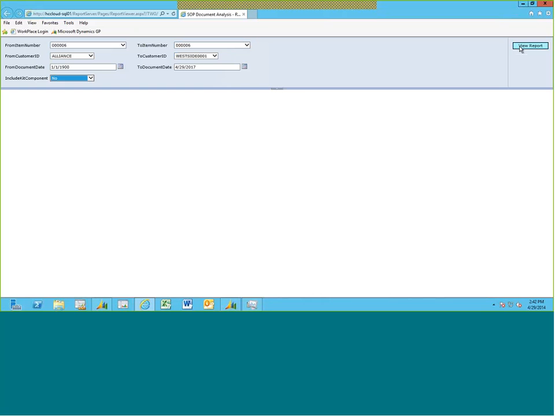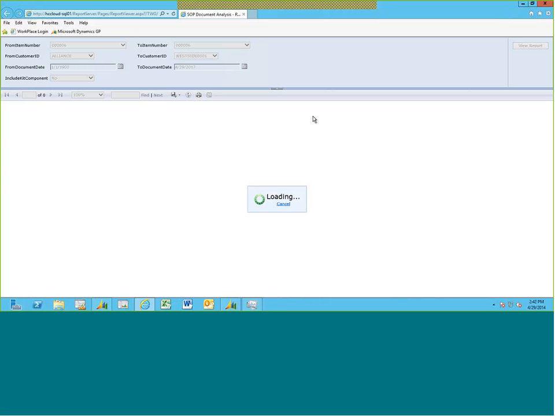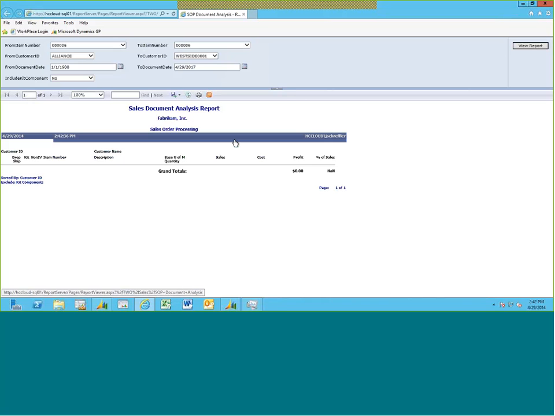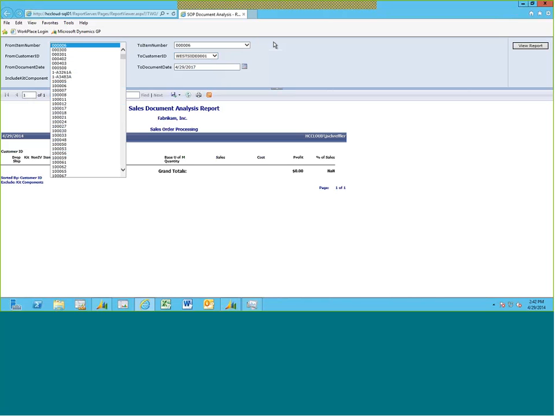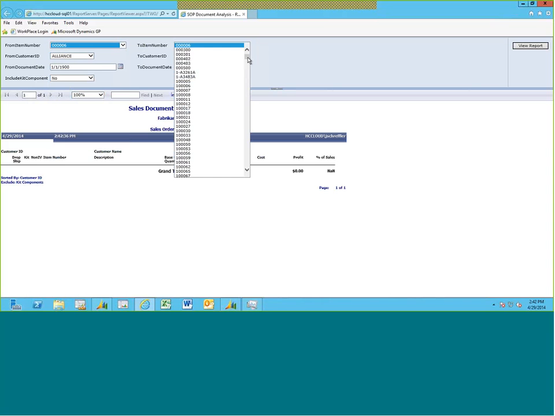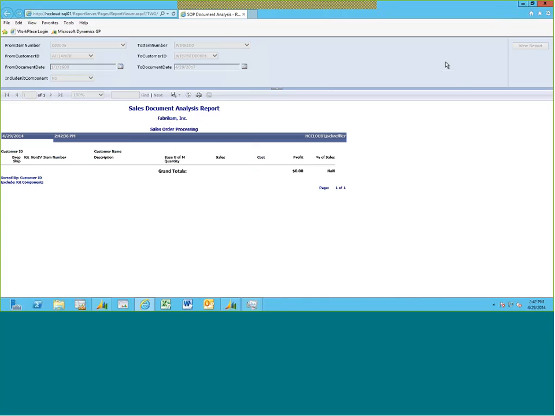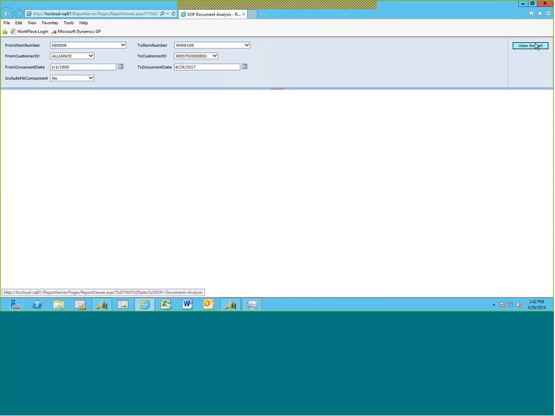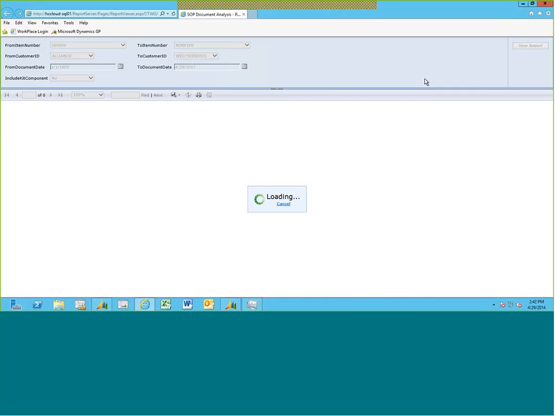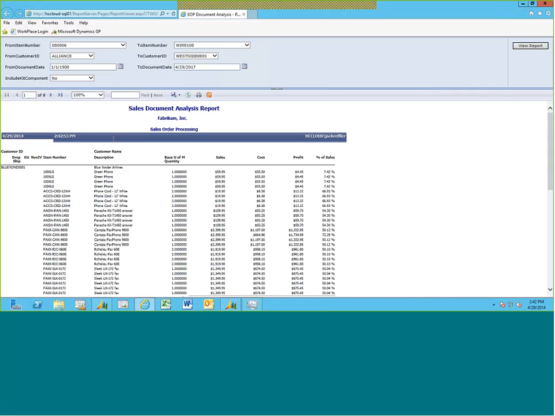So let's do this. Let's incorporate some more items. And that should work for us. There we go. So now I've got a nice report here looking at sales analysis by customer, all of the items that they purchased, sales cost, what the profit was as a percentage of sales. Some nice information.